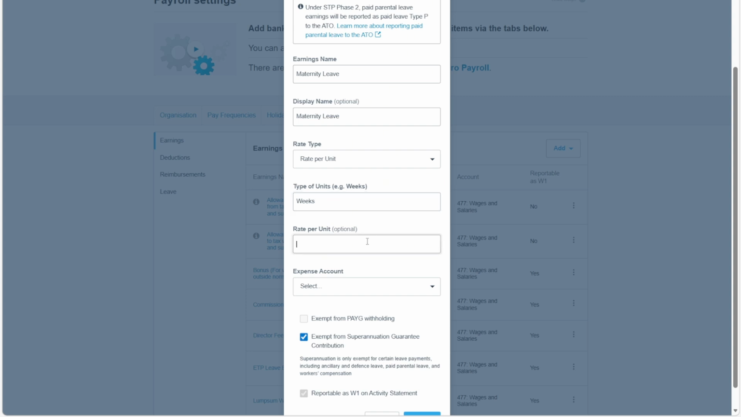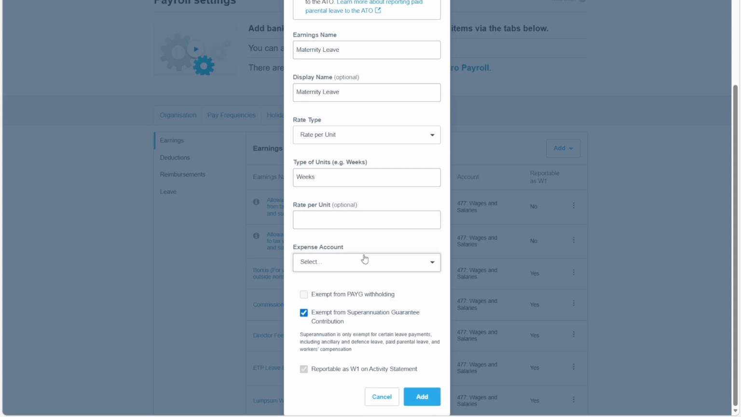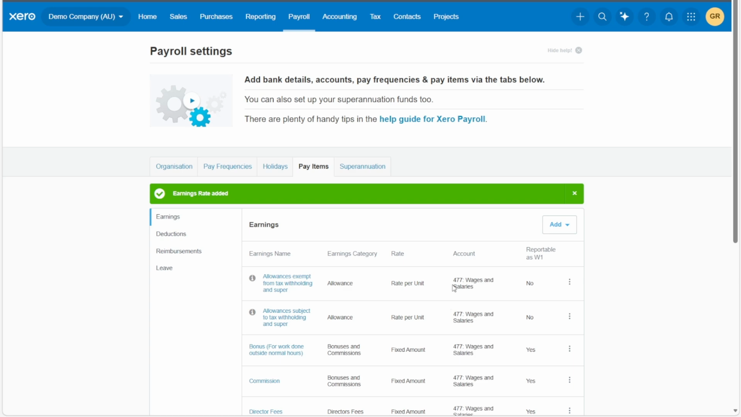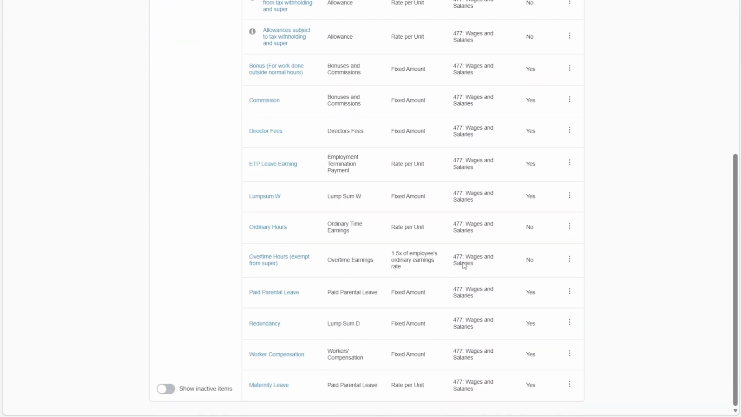On the rate per unit, this is optional. We can add this later on. And on the expense account, you want to add this as wages and salaries. And once you're done, head over to the bottom right corner and just simply click on add. Now, once you have successfully added a maternity leave, at the very bottom, you will automatically see it.